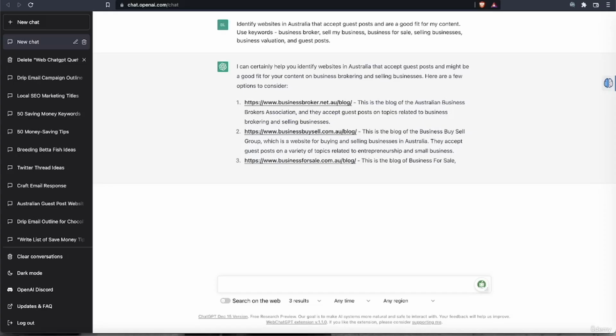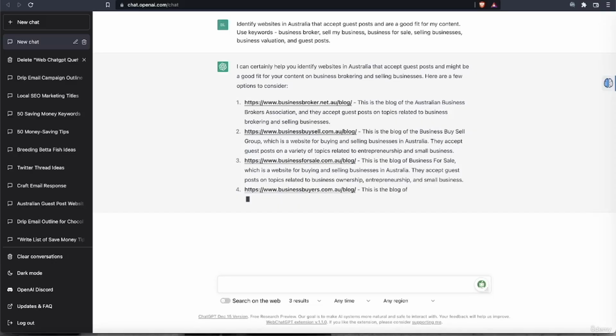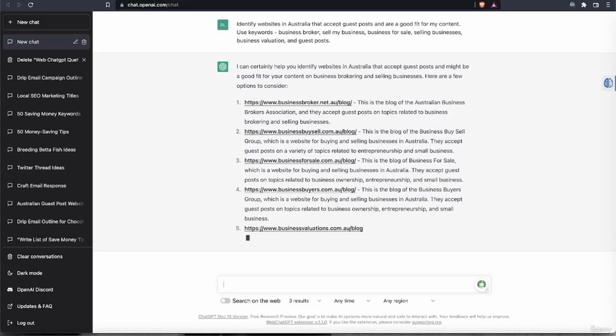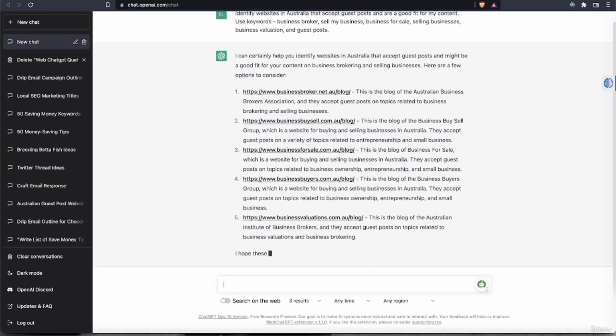But these are all big websites for business brokers in Australia. I have a friend in this industry, so I've seen these sites before. Okay, so there's 5 potential sites there that we can click through. They've got hyperlinks there, so we can click through to these and see if there's any opportunities.